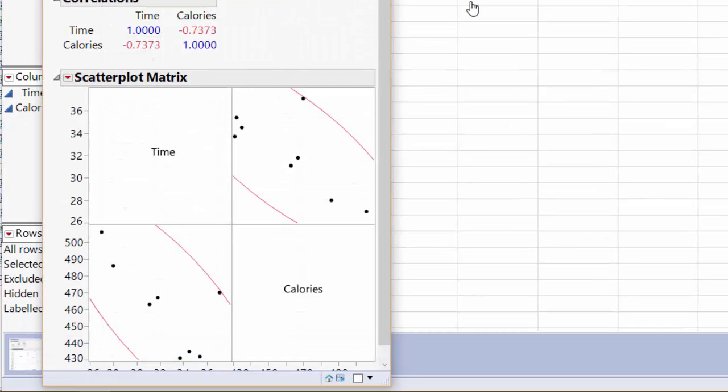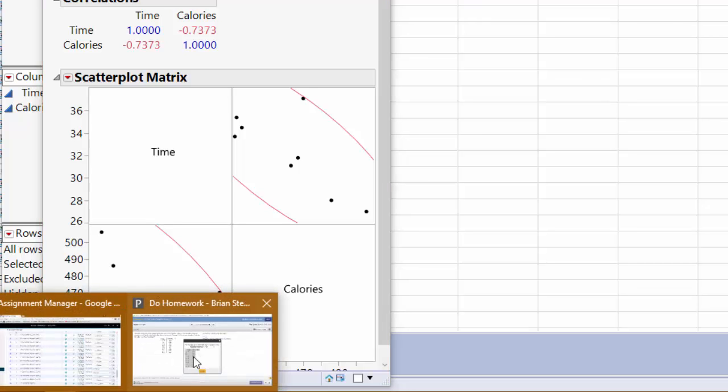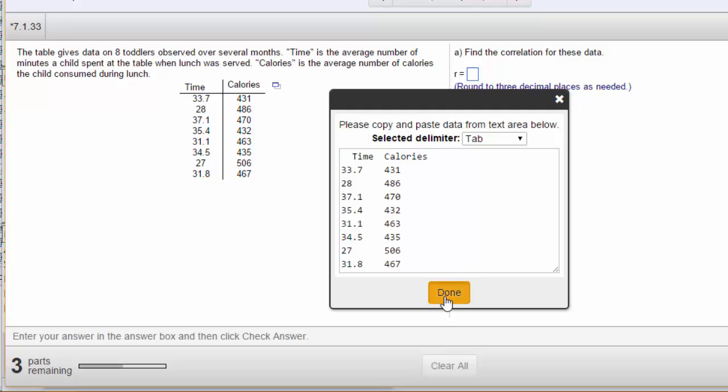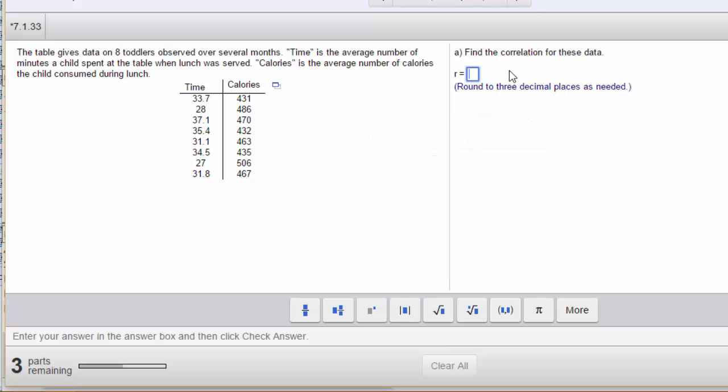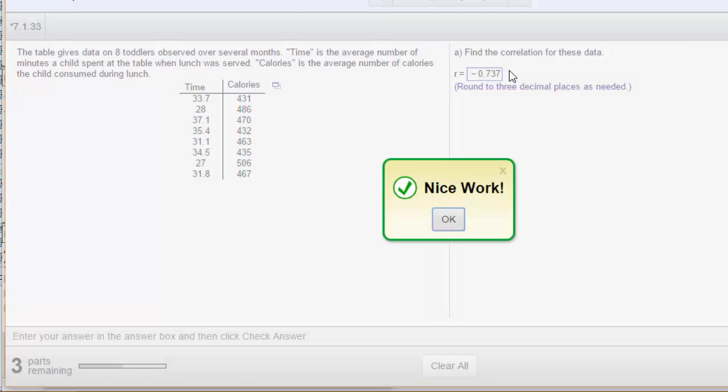Here we are, and here's our correlation matrix. The correlation between time and calories is negative 0.7373. There we go. So let's go back and enter in our answer. Once you're around, watch out. A lot of people get this wrong because they forget to round. We need to go right here. There we go.